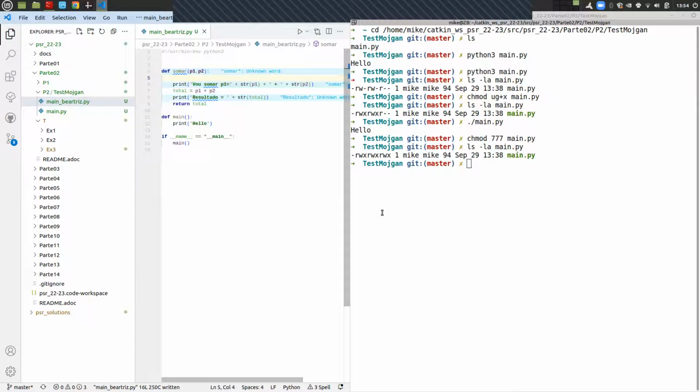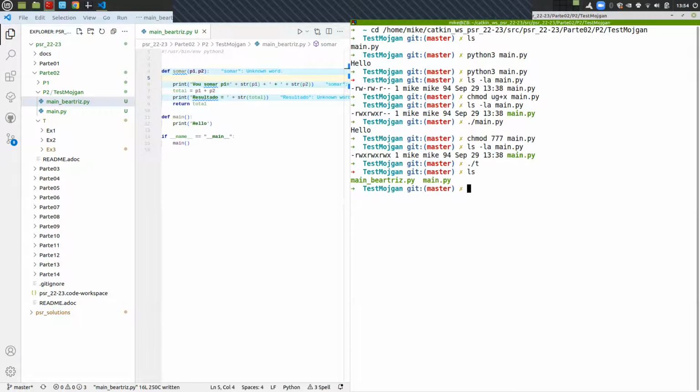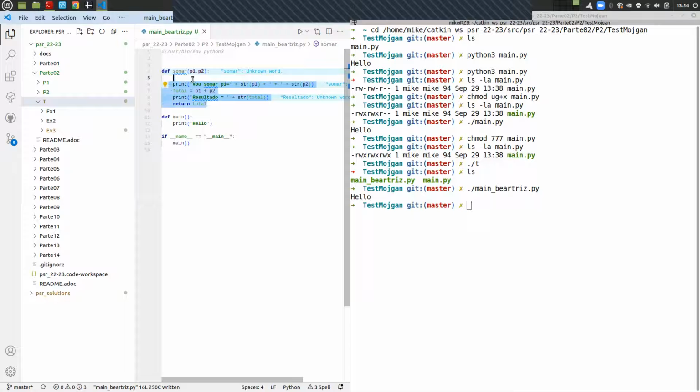The problem is that if I run this code now, so if I now say test, /main Beatriz, it will not run the code inside the function. Why? Because a function is just a piece of code that is there to be used, but it must be called. So the only thing that is being called is the main, which then prints and then exits. So the function sumar is never called.